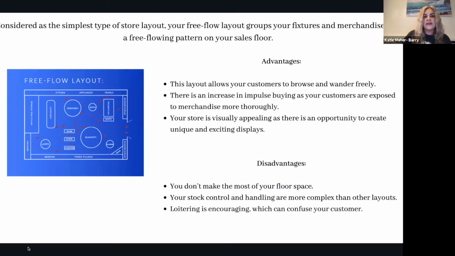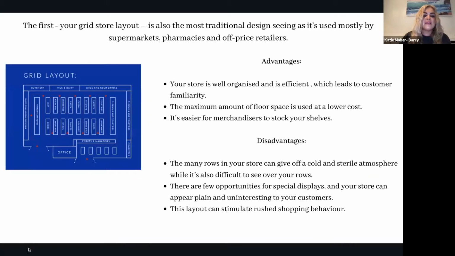So again, this is why I was kind of saying it's more of the quirkier shops would have this, and then they'd take advantage then of leading people in and around the stores and doing little displays as they go along. The disadvantage is you don't have as much floor space, the stock is harder to control, and then you do have a chance of confusing your customer a little bit as well, because there is an awful lot of stock going on at any one time.